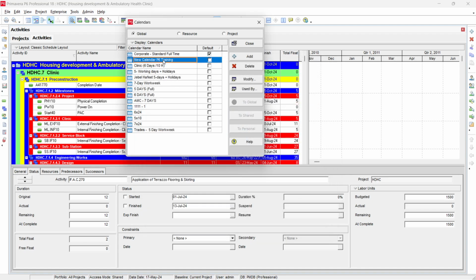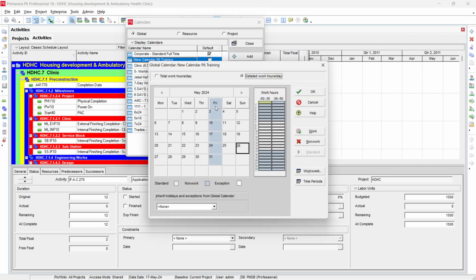But we make this the P6 calendar. So we select our calendar, create it, and then modify, and we say that Friday is off. Now we have to define the working hours for the work week. So we go to total working hours per day and go to work week.